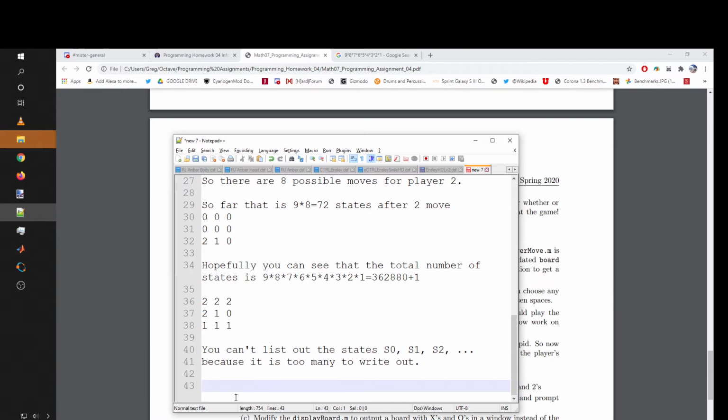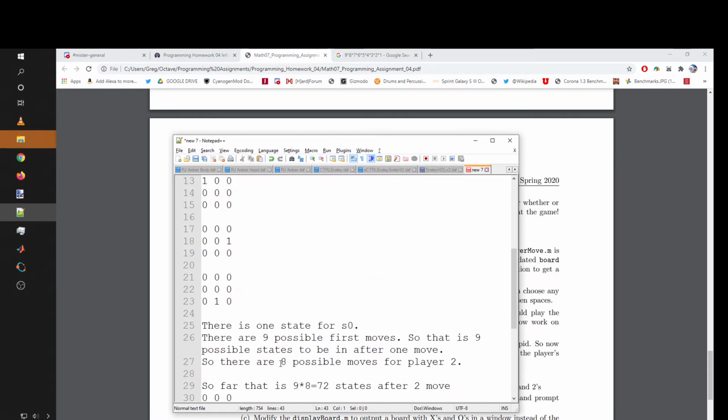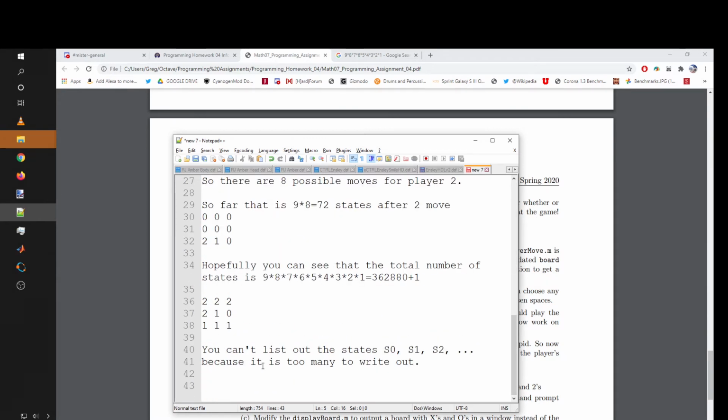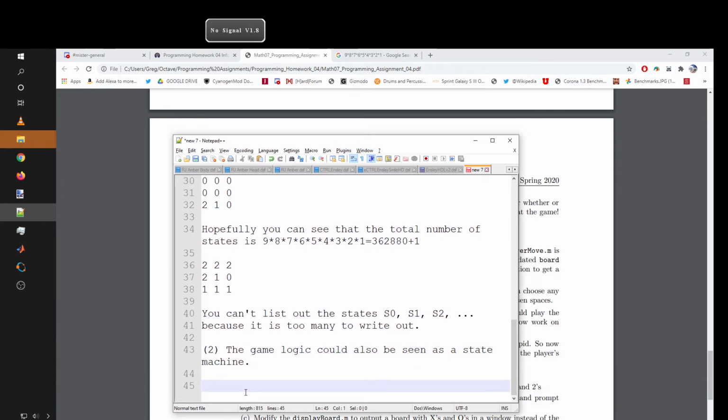Okay? So the board configuration is the states, which is what I set up here. But that's not the only state machine technically, because the game logic could also be presented as a state machine. We're not going to do it this way, but you could have something like this.